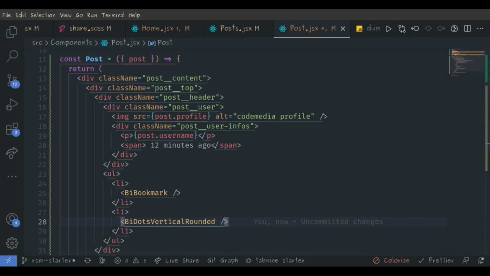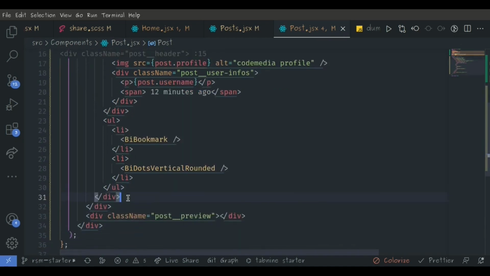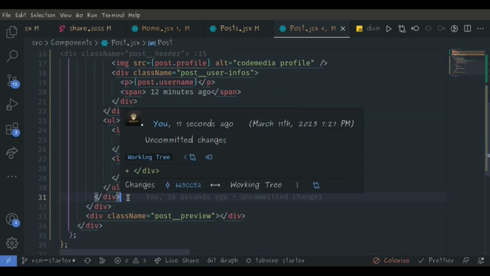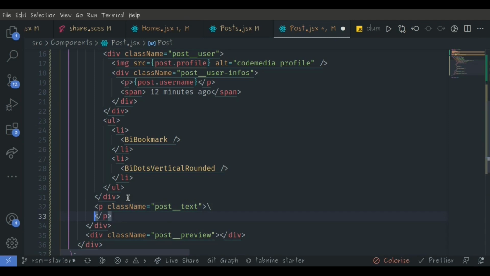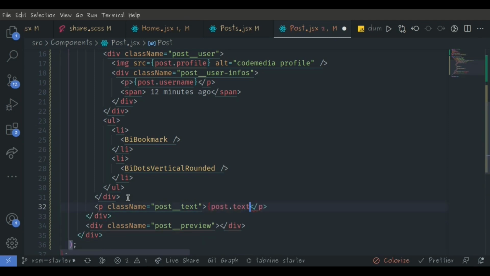Then after this URL and after this div, you're just going to have a paragraph. I'm going to give it a class name of post_text, and here it is just going to say post.text, like this.